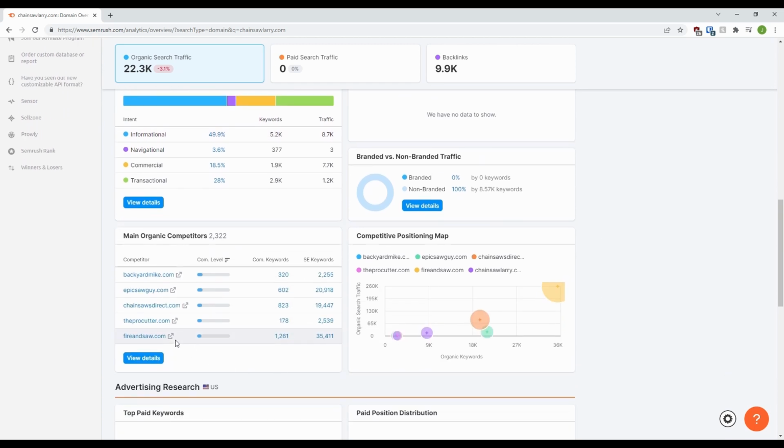We then have organic competitors, which we will explore later, and a competitive positioning map, which is a really nice way to see a quick overview of how this site fares against their competitors. But the competitive positioning map also tells us so much useful information. So here we can see fireandsaw.com are way out in the lead with 35,000 keywords and over 250,000 in traffic. That's in another league compared to little old Chainsaw Larry here at 8,000 keywords and 16,000 traffic.